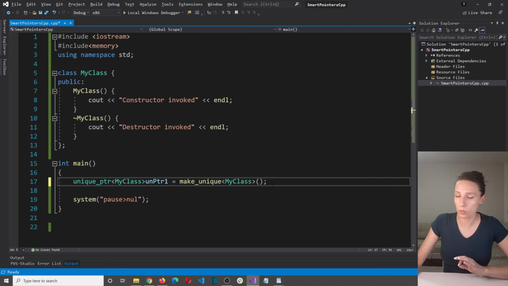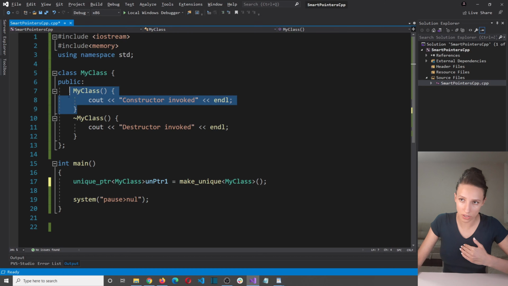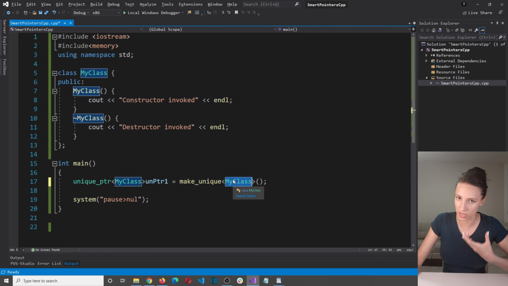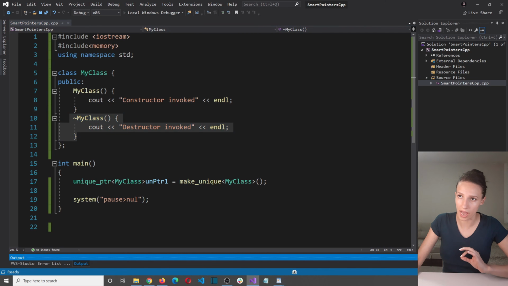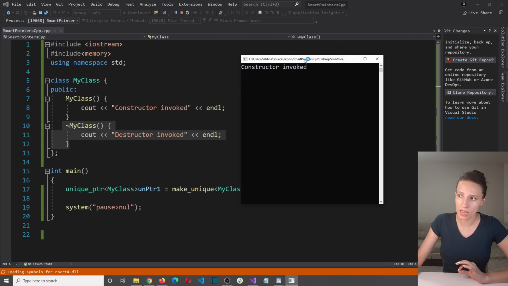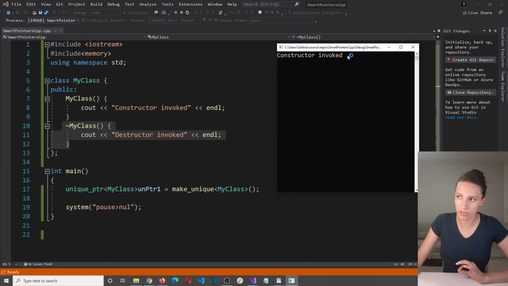So let's see what is going to happen if I run my program now. As you know already, constructor is invoked when an object of this type is created, and then destructor will be invoked when that object is being destroyed. So if I run this program, let's see what is going to happen. Okay, as you can see, we only have this constructor invoked.